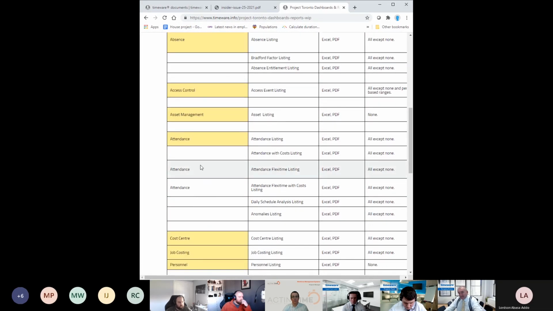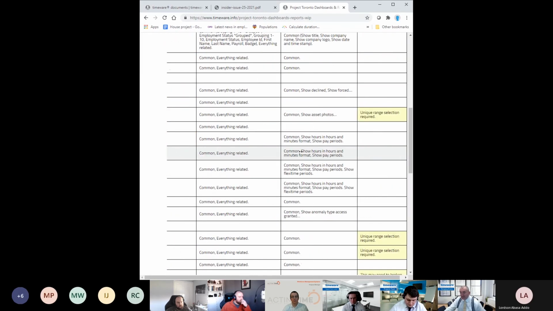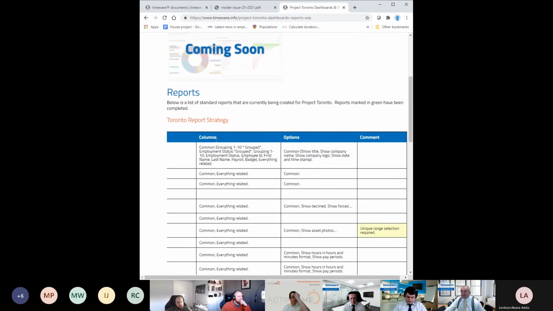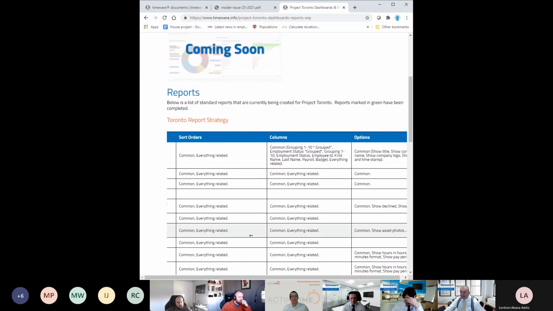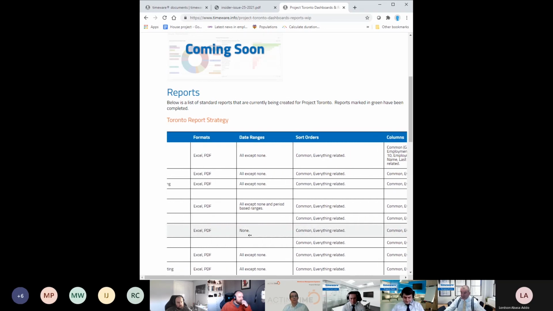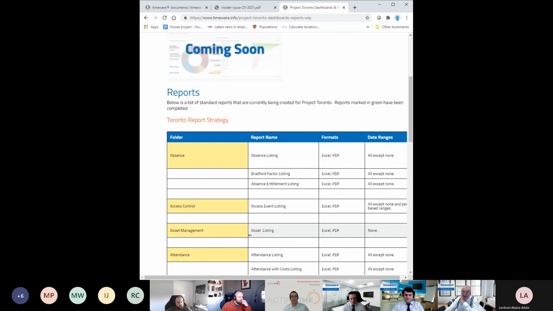That was a mistake, those two attendances there. But so absence, access, asset management, attendance. And if you look across, you've got the various information about this. So what's going to happen over the next few months, you're going to see the reports are going to be created, marked off in green, and then we'll make them available.